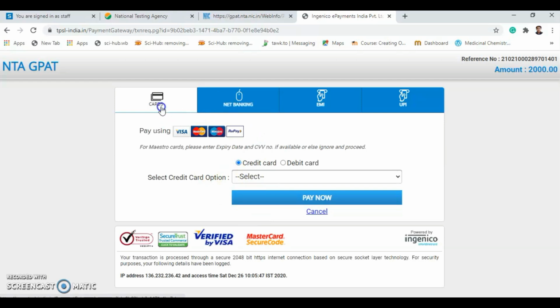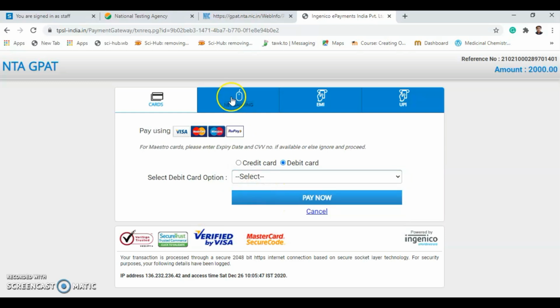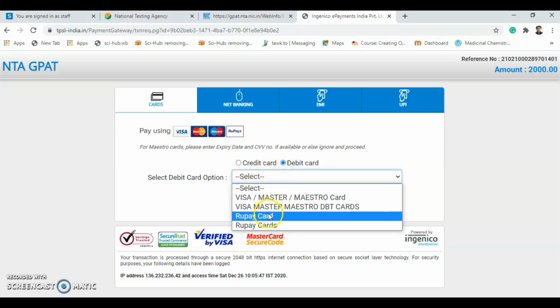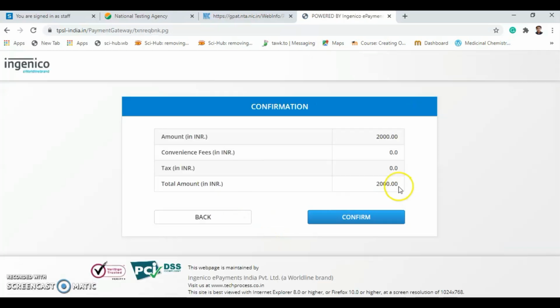So here the credit card option is available. Even you can do the payment using a debit card, your ATM card. It is asking which kind of card you have. Net banking is also available, UPI, EMI. These are the other options. So I think that the maximum of students have a debit card. Select RuPay, Visa, MasterCard, whatever you have. Now click on pay now. Yes, it is asking that 2000 is the total amount. Confirm.